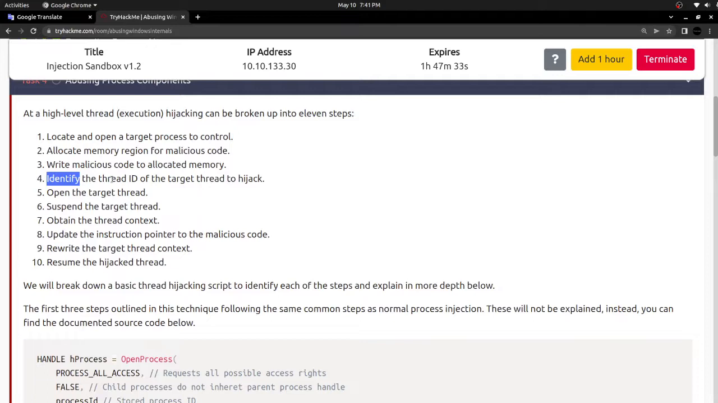I have already explained in that Windows internals video that a process has at least one thread and it can have a maximum number of threads. So here they are targeting only one thread and collecting its thread ID. They are identifying the thread ID. And the next step is to open the target thread. So once they spot the thread, they open the target thread and move the thread to a suspended state.